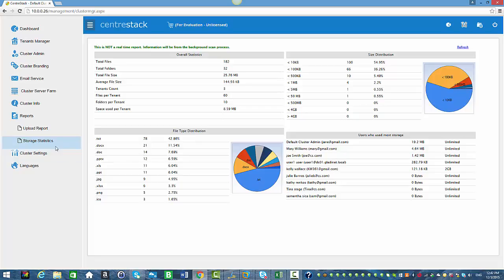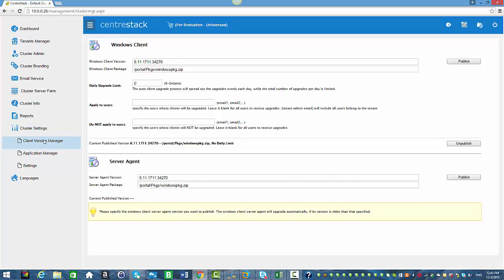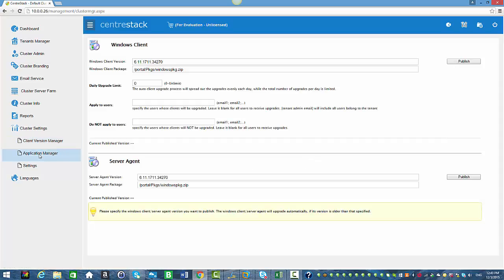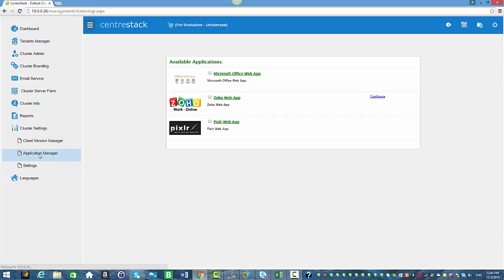We're going to select the cluster settings. We have the client version manager, and here you could see the version for the Windows client and also for the server agent. And you also have the option to publish to get an upgrade, and you could also unpublish it. And then we have the application manager under cluster settings from the left pane. And these are the applications available right now: Microsoft Office web app, Zoho web app, and Pixlr web app.